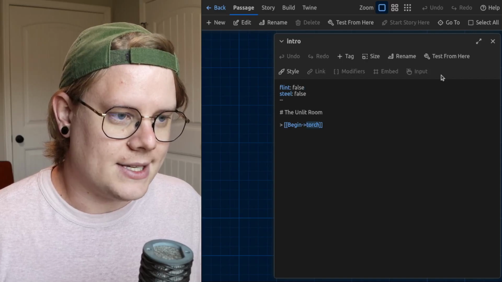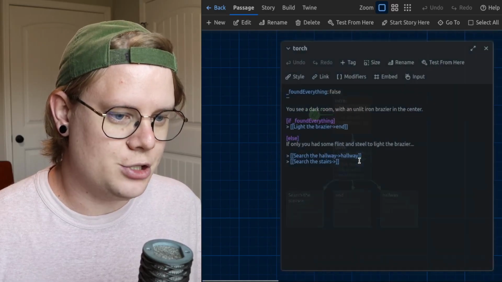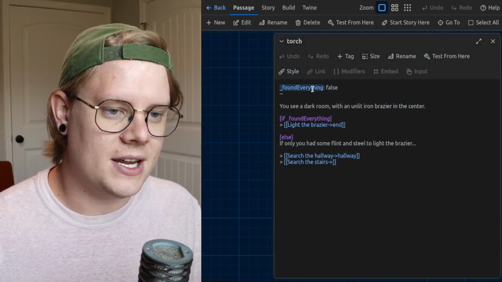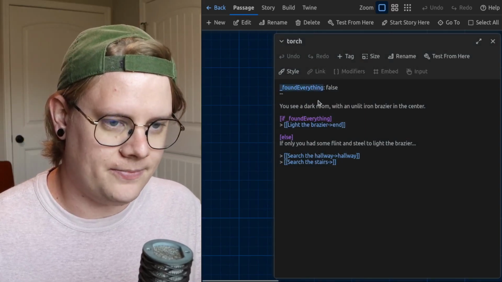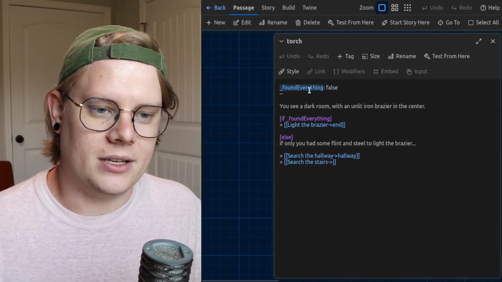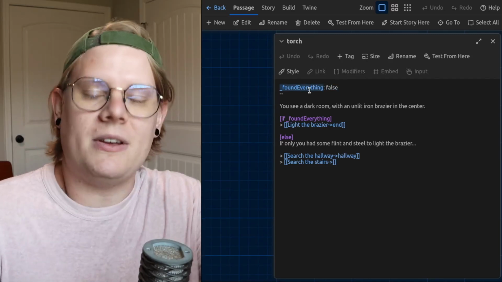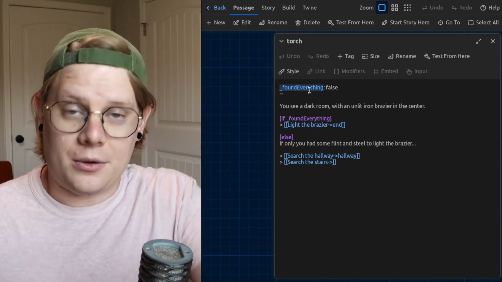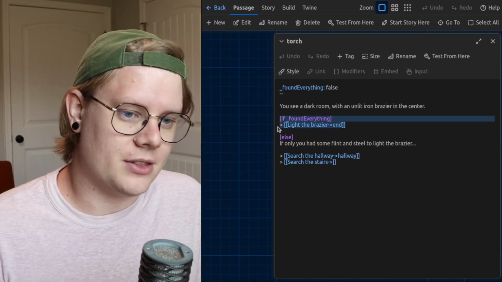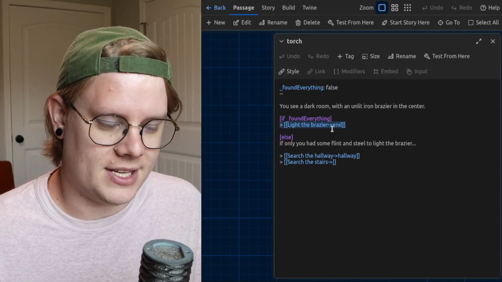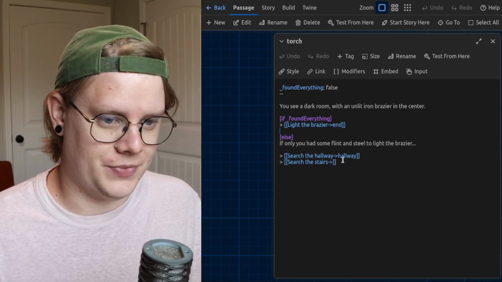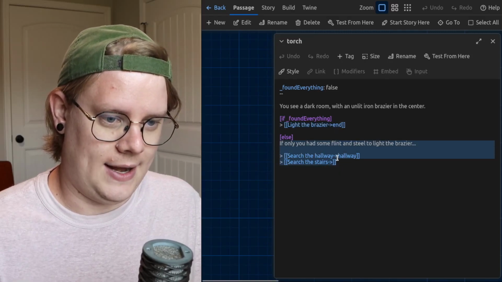Then this link takes us to the torch passage. And here's torch. This is sort of where the action is. I have this variable called found everything, and we're going to come back to that in a second. But right now it's set to false. This is supposed to be a variable that represents if the reader has found both the flint and the steel. If found everything is true, the reader would see this link that leads to the end of the story. But since it's not true, the reader is going to see this section and have these two links.